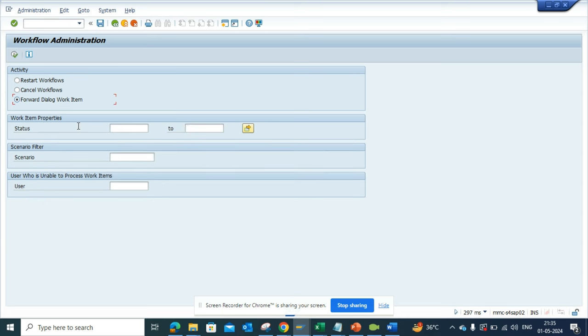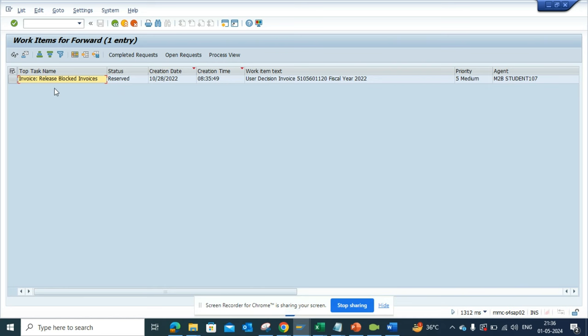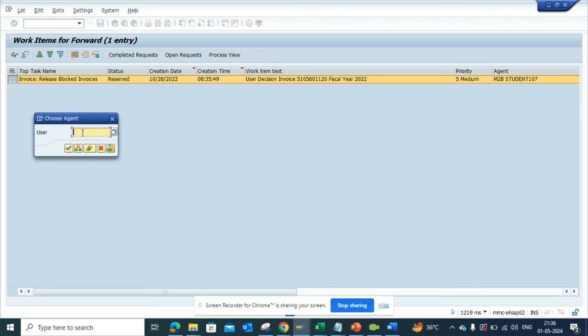Now forward dialog work item, this is something where you have to give the user ID. If I give the user ID now and I execute, I'll get all the items that are in this person's inbox, and from here you can forward it to another person.